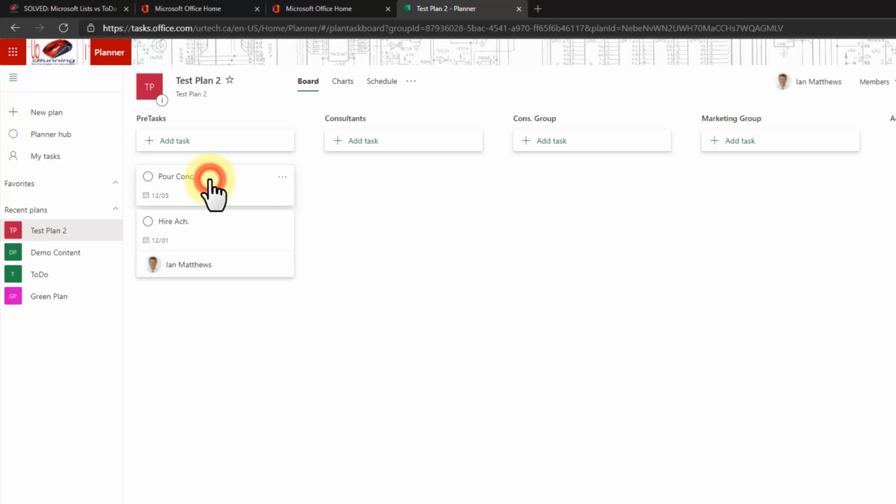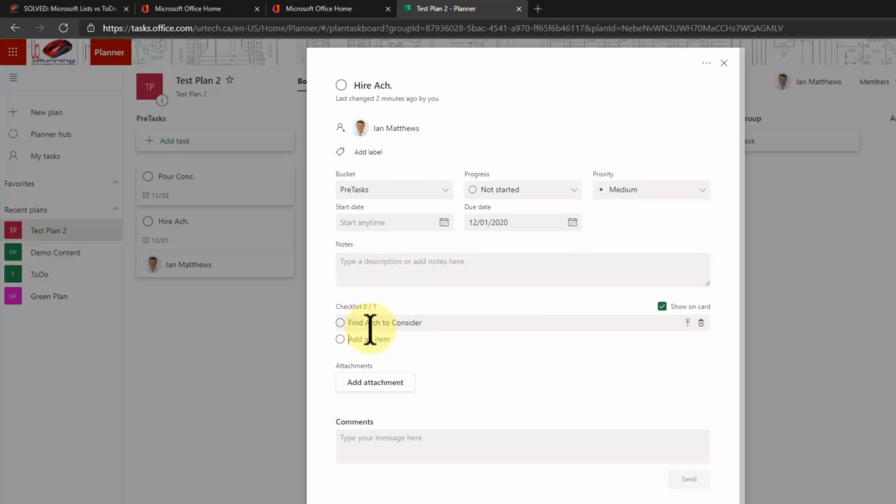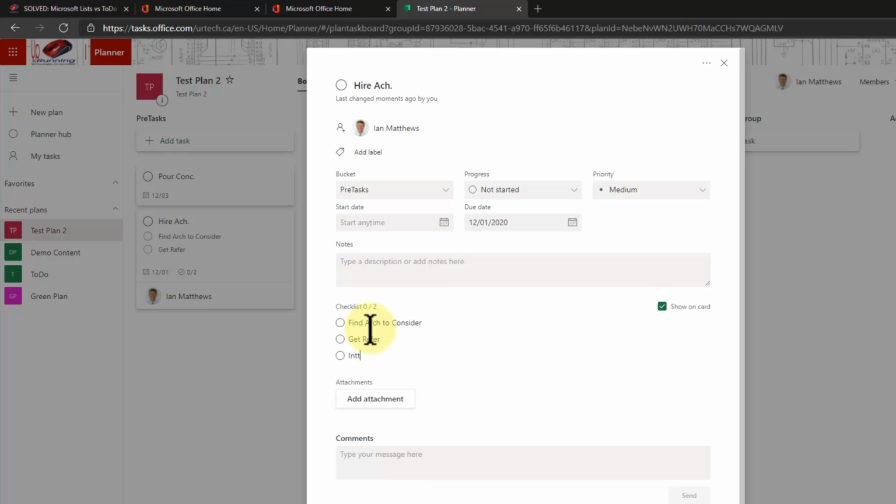You can keep it simple, or you can go into these and they'll pop up. And you'll see here's really where I can do more things. So here are the sub lists. I can go into here and I can add, let's see here, hire architects. So this should be find architects, right, to consider. And then the next one is get references. And then the next is interview.